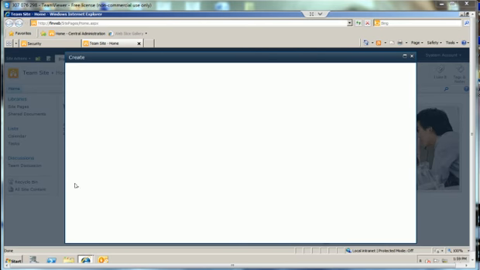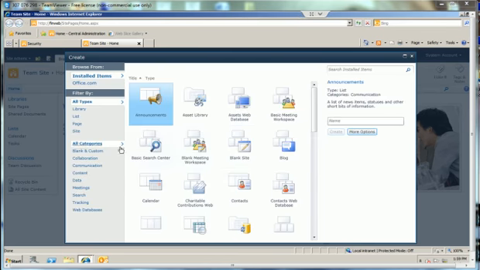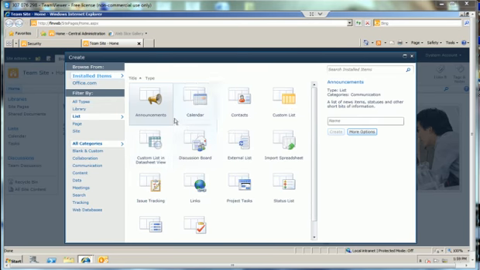It will take a minute to load. Okay, so these are the basic out of the box features which are available to be created without any need of development. You can create an announcement object or asset library or anything from there. If you go to the list type of filter by list, you can create any of these.